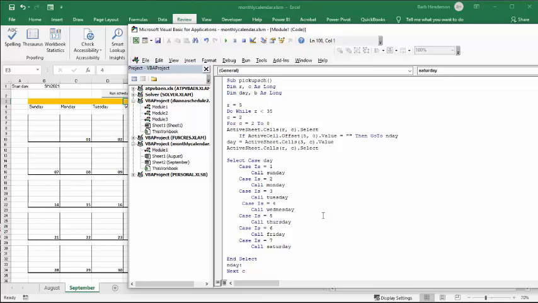Okay, and so then day equals ActiveCell.Cells 3, which is where I put the numbers 1, 2, 3, 4, column dot value. Okay, and so then what we've done here is we've selected the active cell with RC, so row column, and then I've done a case select. Now if case equals 1, then you call a subprogram called Sunday, and it goes all the way down until we get to the end.